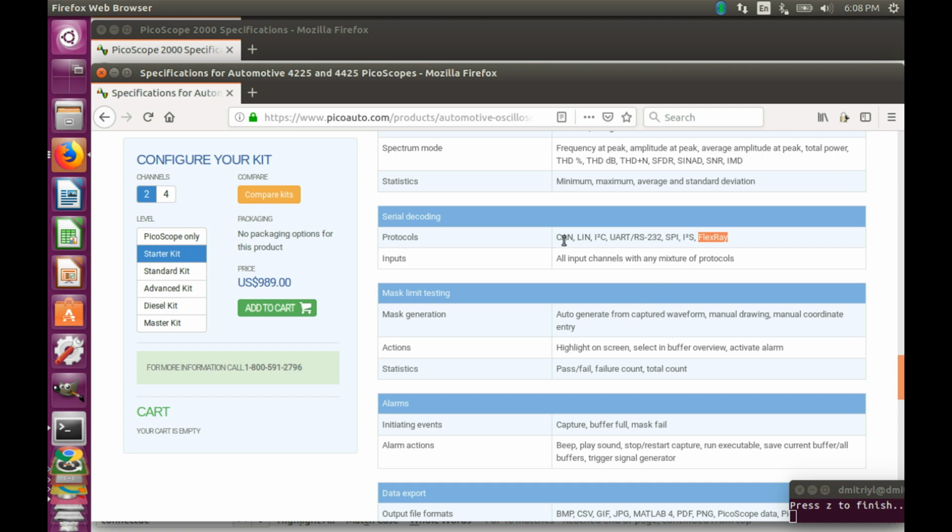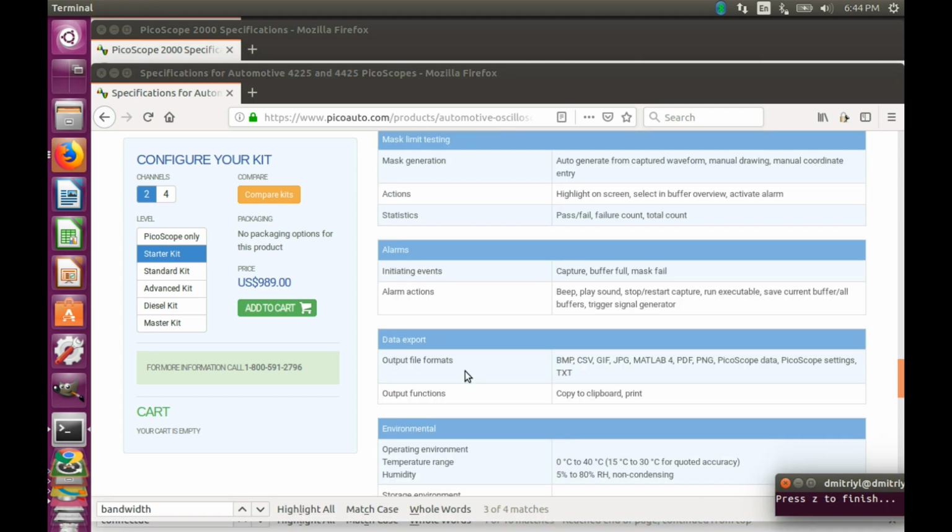However, in Picoscopes, it's a software feature, so there is no way to do the triggering based on the serial decoding results. The next two features are mask limit testing and alarms, closely related to each other, often used together. They're both software options, so they should be fairly similar among different Picoscopes.